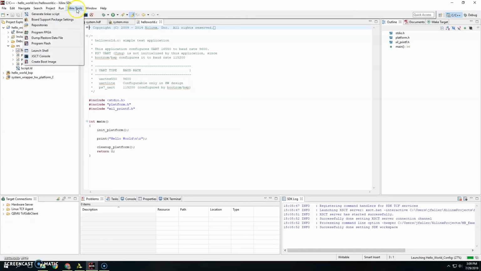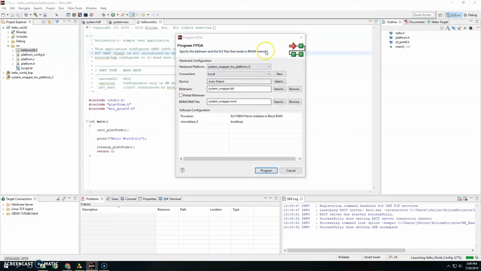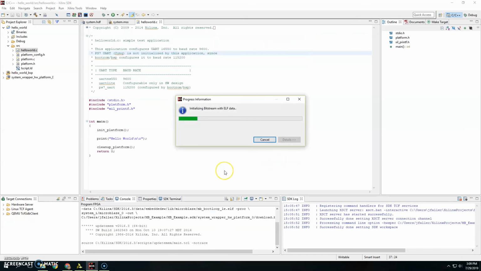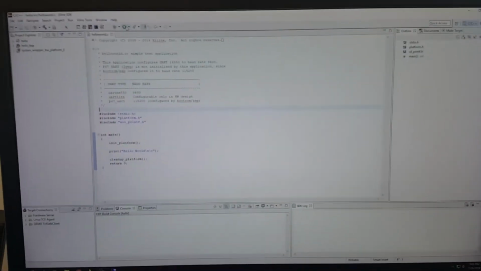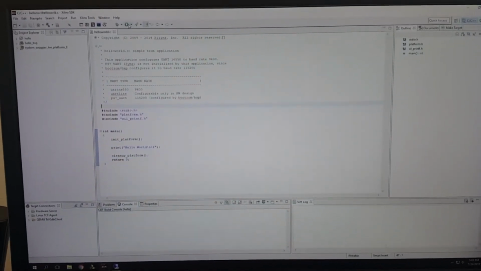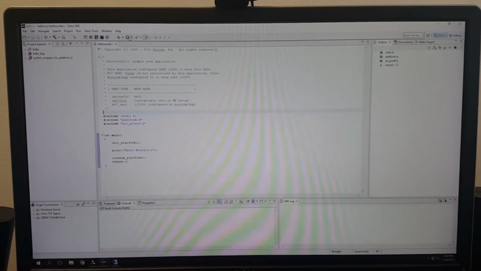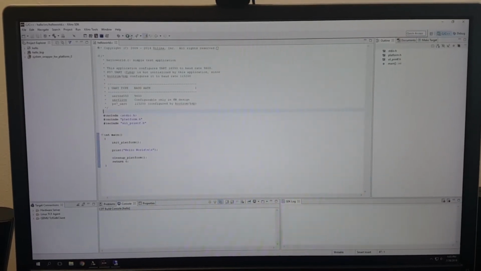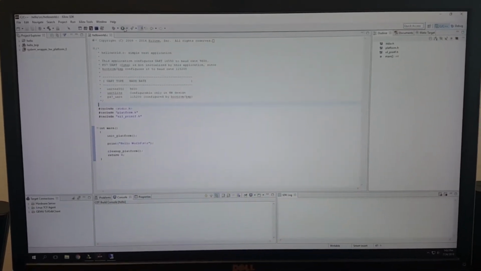Oh, before you run it, you want to program the target, so you want to go to Xilinx tools and pick program target. And then you should just leave everything default. Hit program, and it will write the bitstream to the FPGA board. So this should take a few seconds. Okay, if everything's successful, you should have the Eclipse window open with the Hello World C code there.